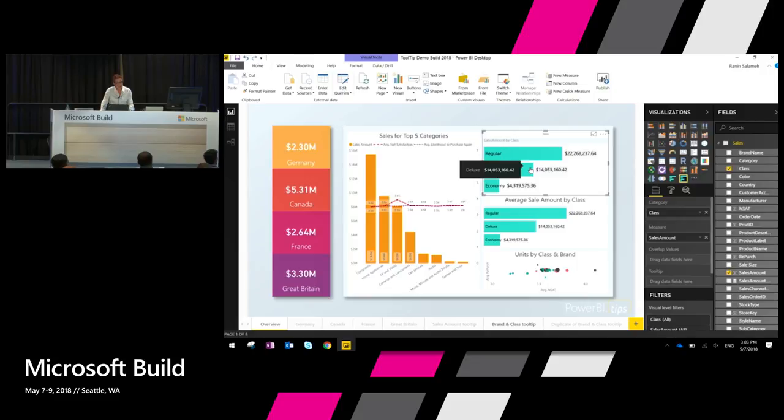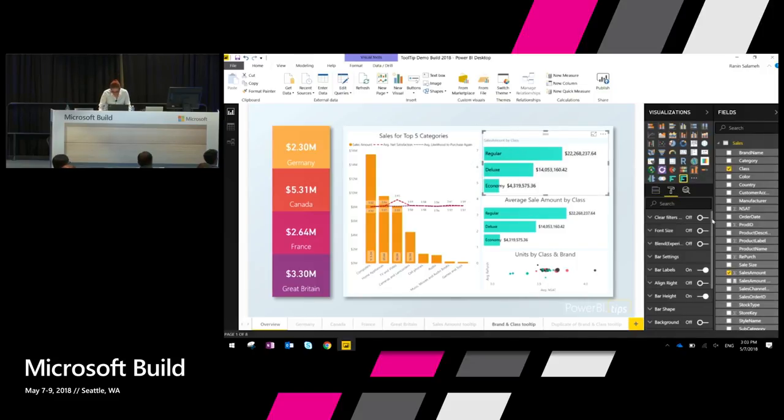And if I want to assign a customized tooltip, I go to the format pane, and then there is a tooltip toggle, which is on. And I can choose, the auto is the default one, and the user can simply choose from the list which page they want, for example, this one.